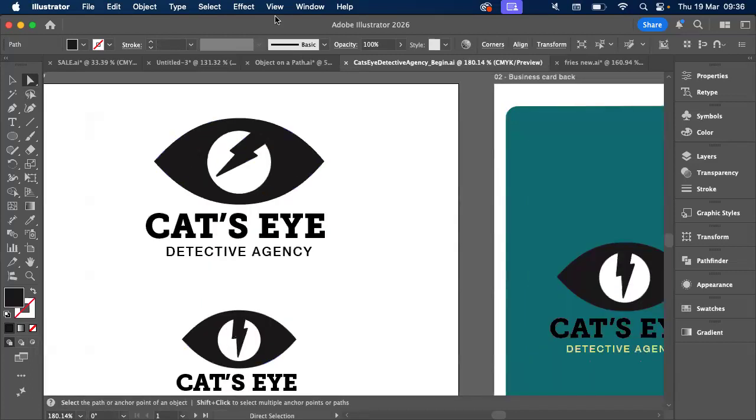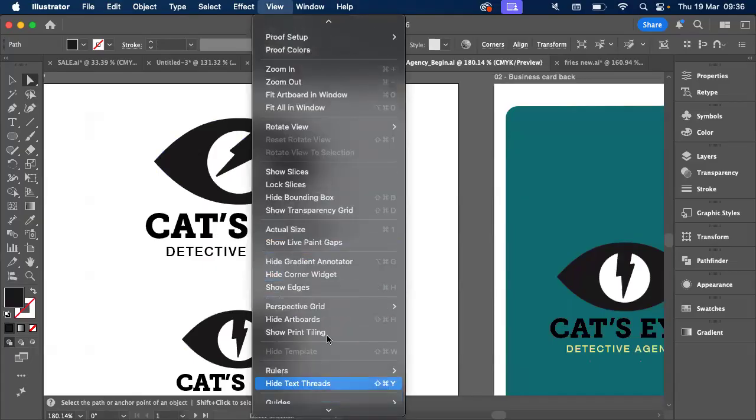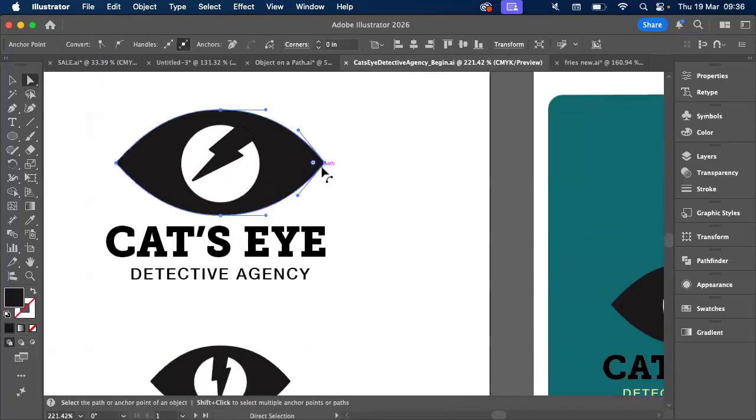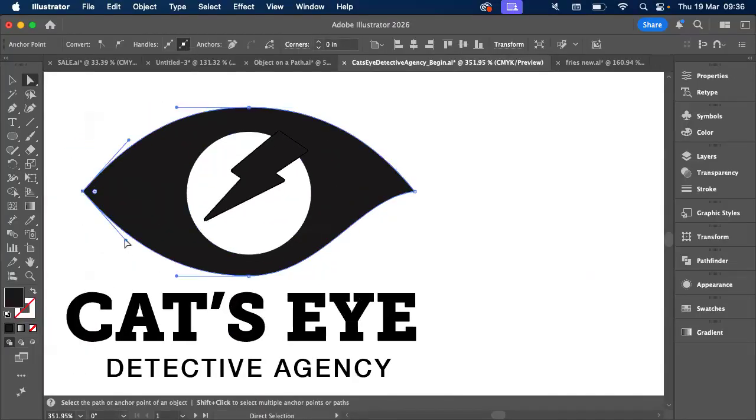So what I would do, and I'm just going to activate something here. All right. What I would do is I'd go in with my direct selection tool and I'd make a change to my logo itself, the actual structure of it.